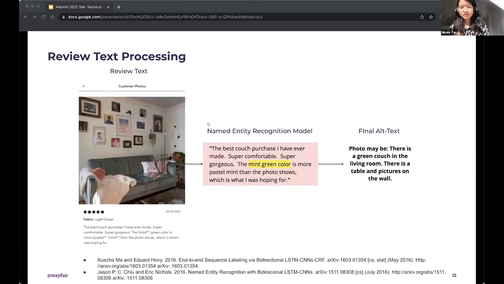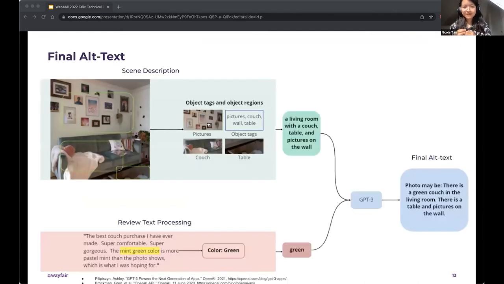Within the review text processing module, we augment results from scene description with data parsed from the reviewer's comments to obtain more comprehensive alt text, including features that the image processing module might have missed. We employed a series of in-house named entity recognition models to parse semantically relevant keywords from the unstructured review text and then associate these keywords to predefined topics. The implemented models were based off of the bidirectional LSTM CNN neural network architecture. And finally, we then leveraged GPT-3 to combine the phrases from scene description and the keywords from review text parsing to generate human-readable alt text.